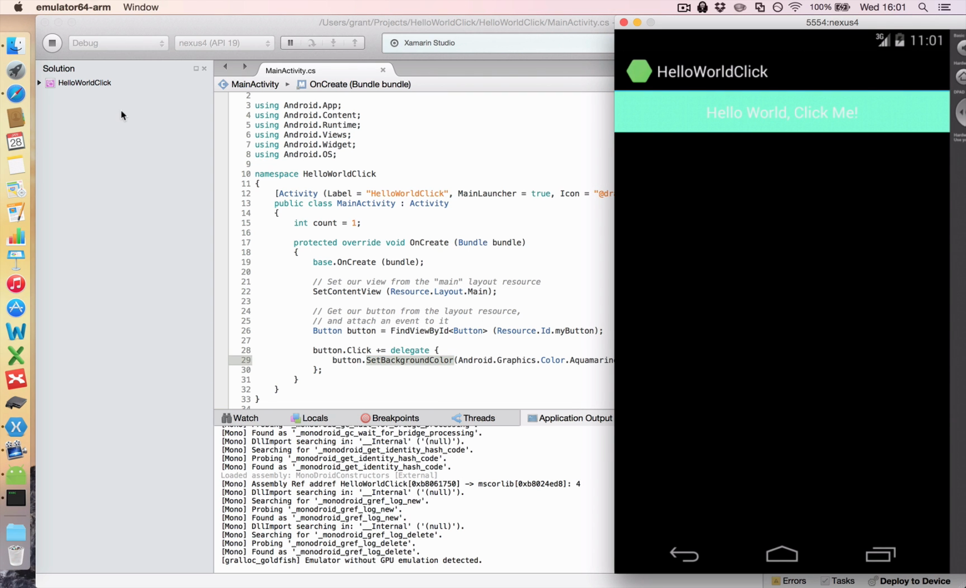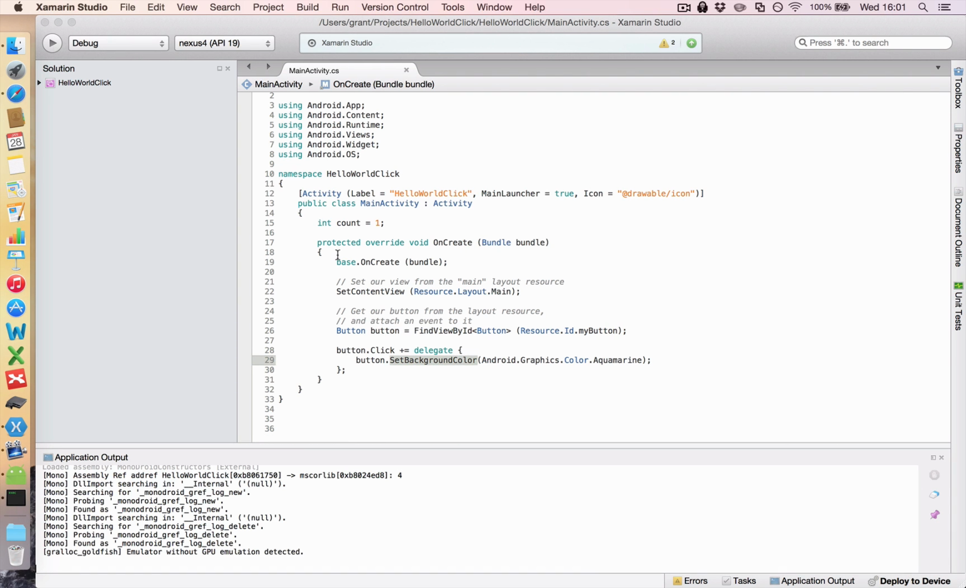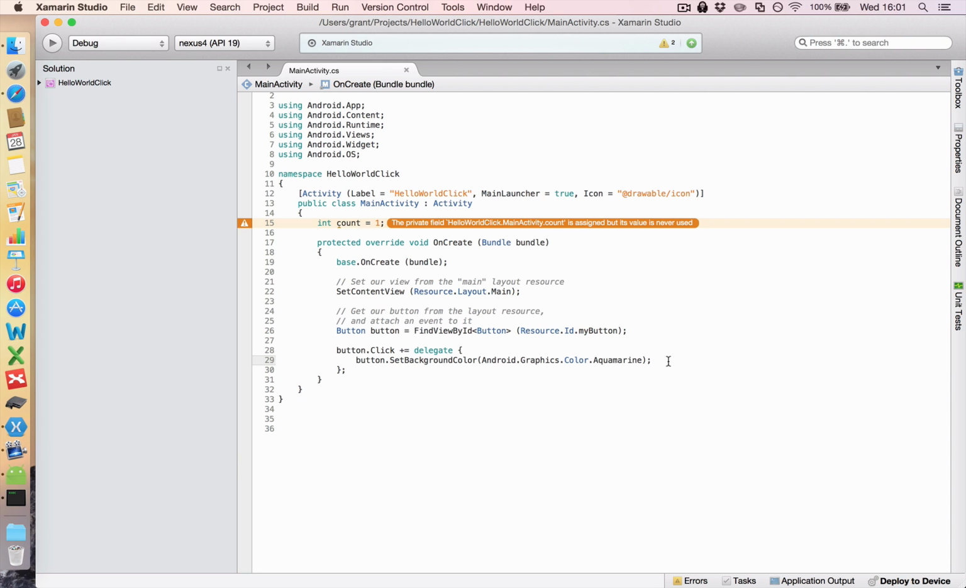Okay, so let's stop that running and let's do something a little more fancy. Let's say every time we click our button, we want it to change between aquamarine and red. So we're going to use the integer count value up here to do something fancy. So we come down here to our button.click plus equals delegate, and we say, I wanted to change the background to aquamarine, which is fine. But then every time you do that, right after you've completed that, I want you to add 1 to my integer count.